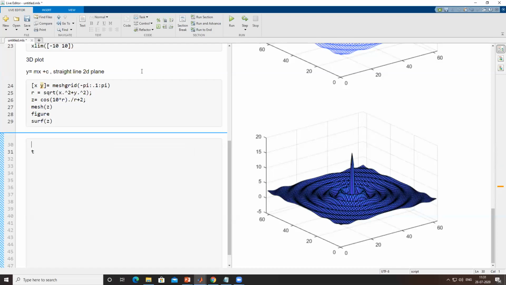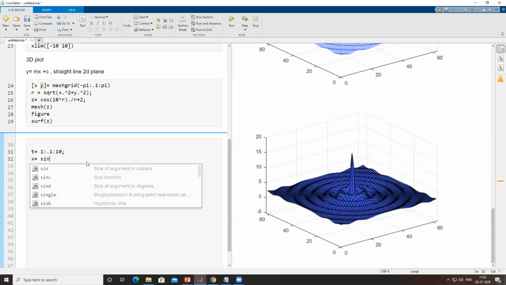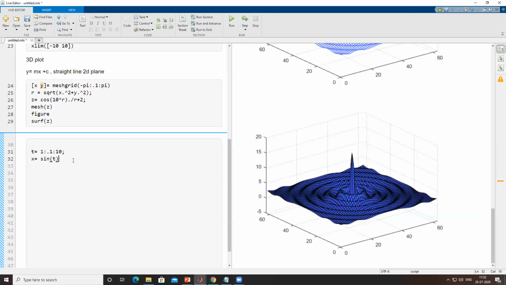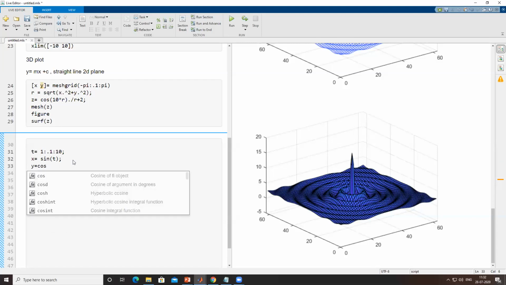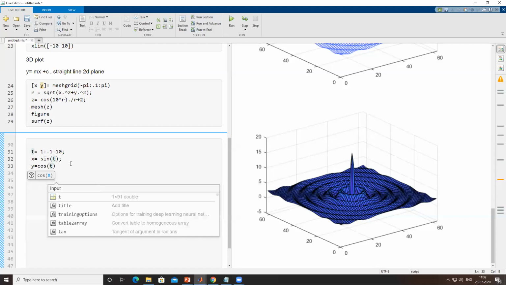Here I'm taking a new case, a parametric kind of modeling. Here my t variable starts from 1 and goes up to 10 with an increment of say 0.1. Now x is sine t and y is cos t.